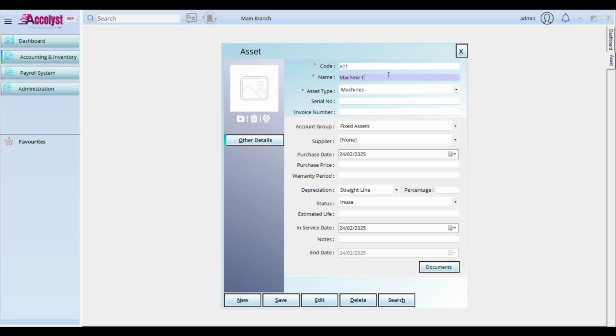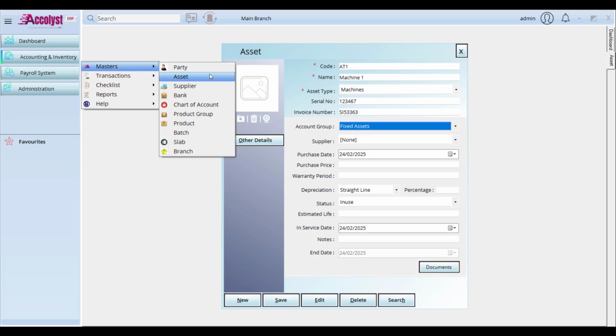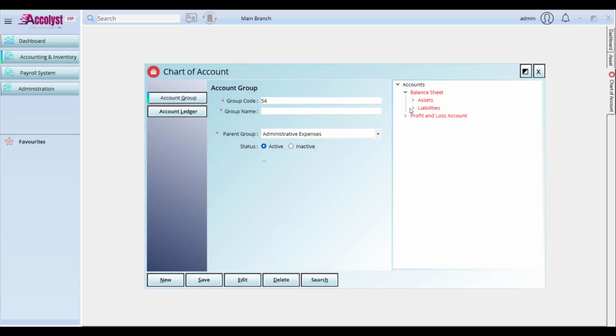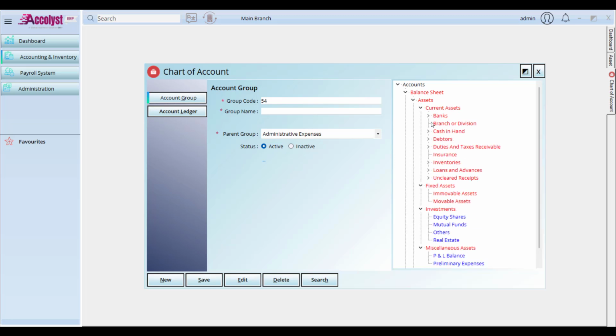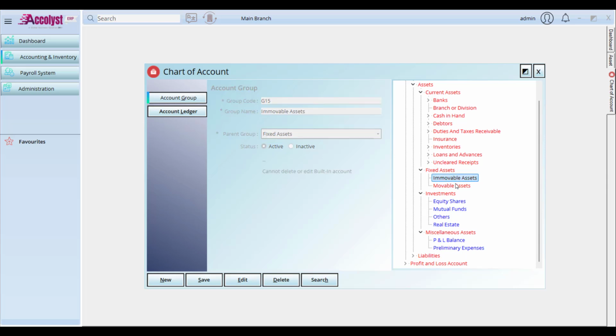With this asset type, let's create a machine. You can give the name of your machine. Here you can type a serial number if you require one, or if you want to mention any invoice number on your asset purchase bill, you can use it, for example, SI. You have to select whether it is a fixed asset, movable or immovable, whichever you need. As you know, when you check the chart of accounts, here you can see assets. Here you can see all the assets, including movable and immovable.